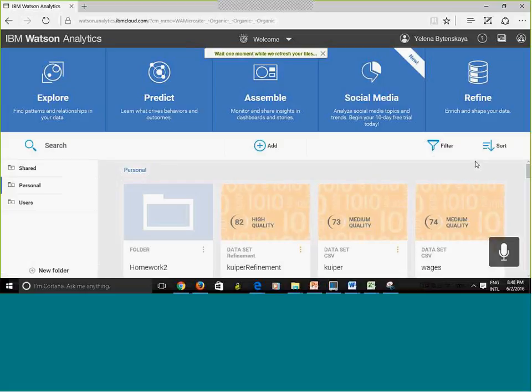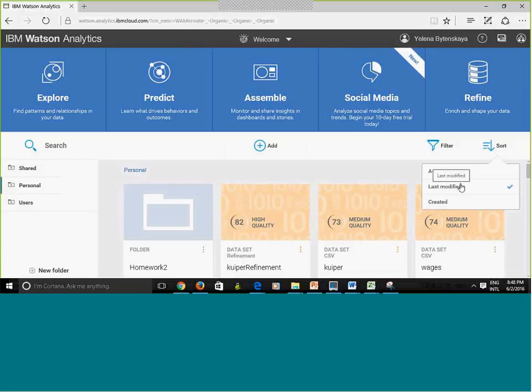Now let me go back to personal area. And here I can sort, and currently I'm sorting it by date, and I can also sort it by name, right? Last modified is the date when I made the last change. Created, for the files, is going to be the date when I uploaded the file, and for the predictions, perhaps it's going to be the date when I created the prediction. That's what it is. Right.